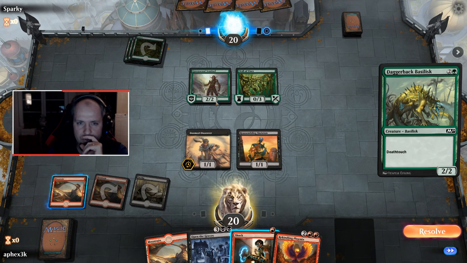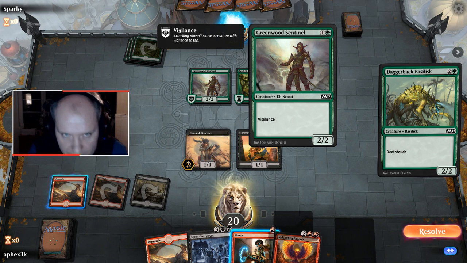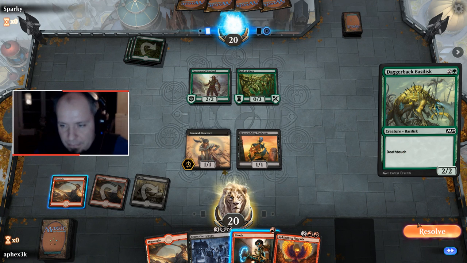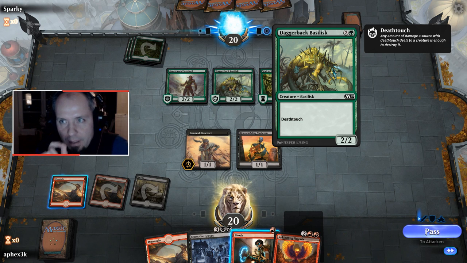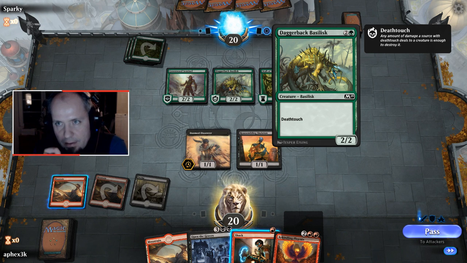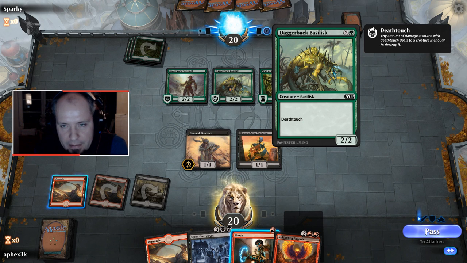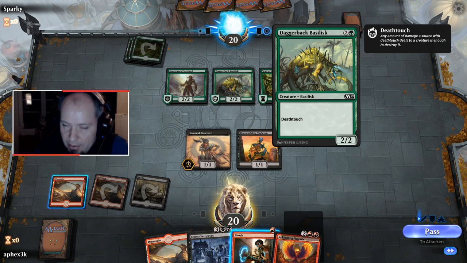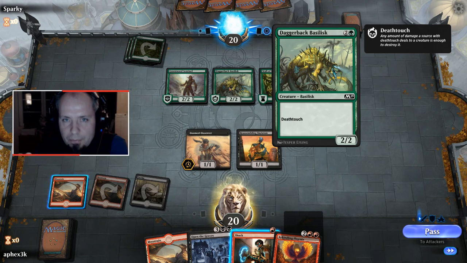Daggerback Basilisk is a 2/2, just like Greenwood Sentinel, but instead of Vigilance, it has Deathtouch. And Deathtouch says, let's resolve it and put up the help on top here on the screen. Any amount of damage a source with Deathtouch deals to a creature is enough to destroy it. I mentioned a lethal amount of damage several times. And Deathtouch basically kills anything it dealt damage to. It at least needs to deal 1 damage to it, which is enough for it to die or be removed from the battlefield.